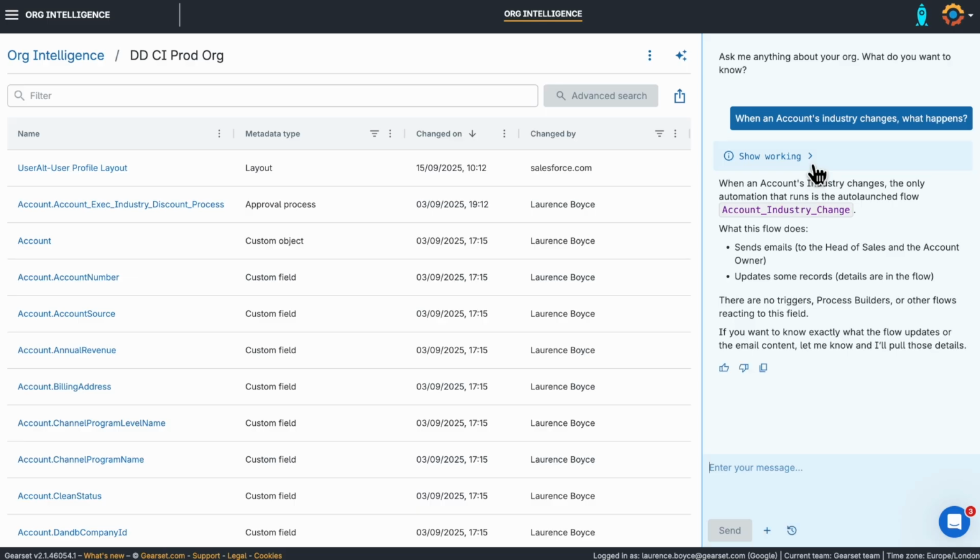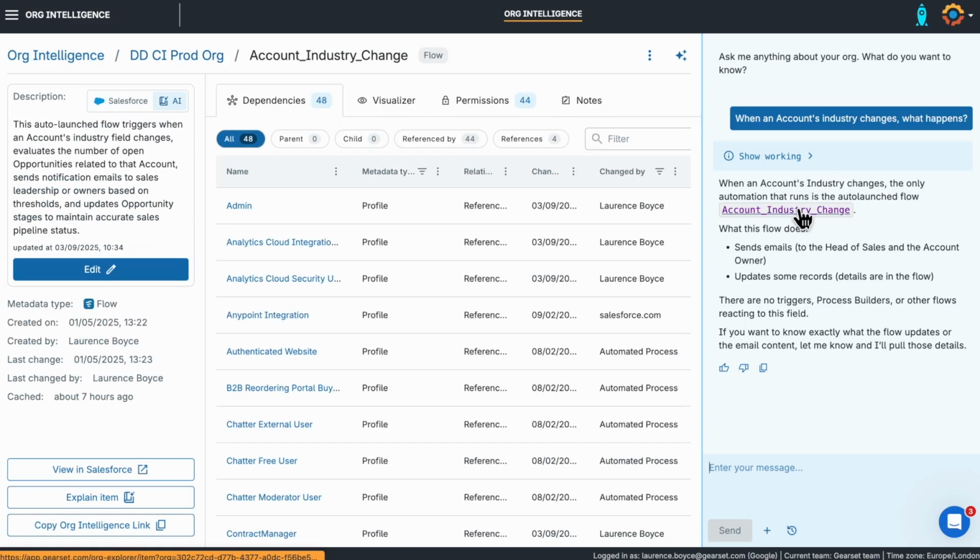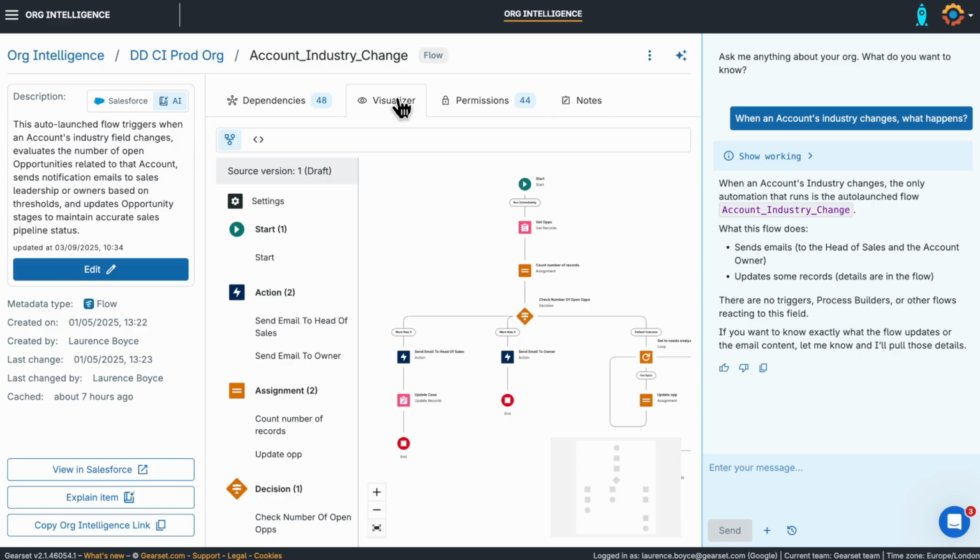Without this, I'd have to spend a heap of time understanding my org and using a variety of tooling. So now that we have this here, we see that the account industry is triggered, then there's a flow that handles this process. By selecting the flow, I instantly see the relationships clearly detailed, its references and dependencies, and I can take this one step further to get a visual summary that helps me contextualize the flow.